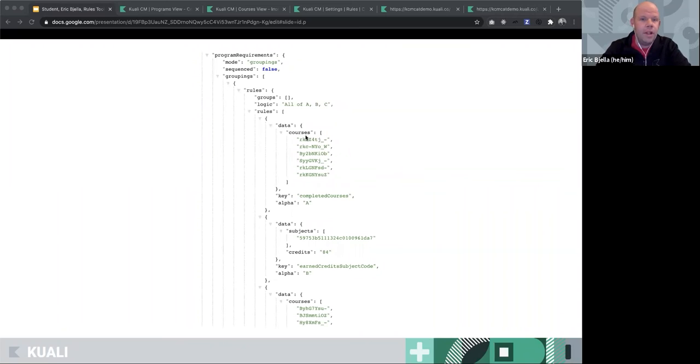Here's an example of what a program requirement might look like. And this is where we get into the rule categorization. So we've got a groupings array of different rules in there, and multiple different groupings in there, and then logic throughout. So again, I don't want to go too far down the rabbit hole here, but just to give you a sense of how we store this data in the system.